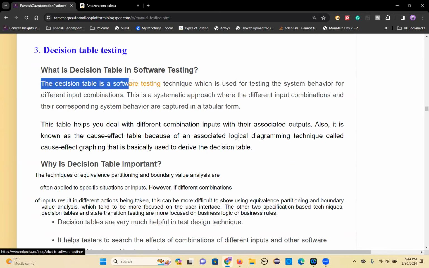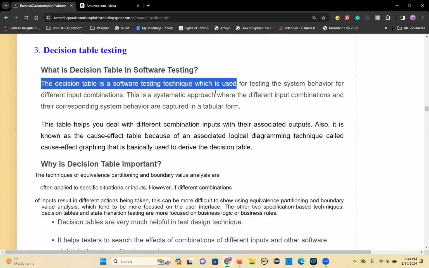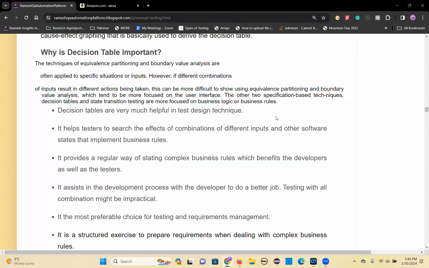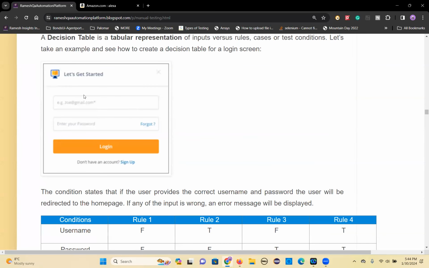Decision table testing is used for testing the system behavior or application behavior for different input combinations. If you want to give different input combinations, you will use decision table testing. At a high level, if you take a simple login, you have two conditions: username and password.